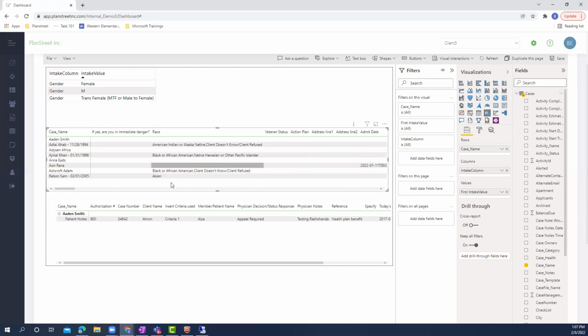So this one is using what's called a matrix. And the reason that I use this matrix one is because it allows me to lay questions out across the top so that I can have all the answers for each individual in a single row. So that way, if I export this out into an Excel file or something like that, I have everything on a single row for each individual user. So this particular one, what I've done is you can see I'm using the case name on the rows, and I'm using what's called intake column, which is selected from over here.